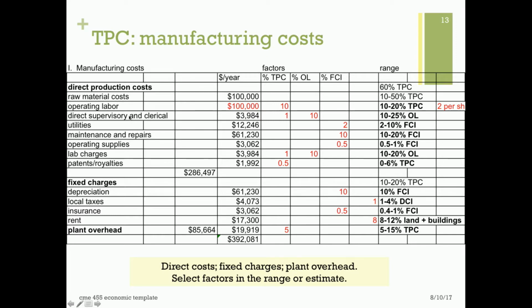Direct supervisory and clerical. We're, again, put in a low number. This is a fairly simple place to run. So all these things in red are items that are guesses on our part. And we generate then the total cost per year to run this plant.